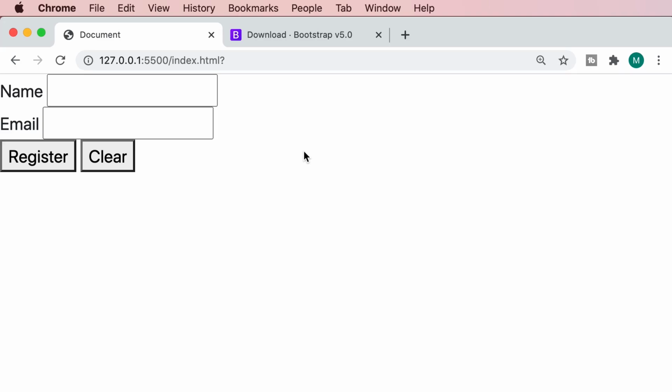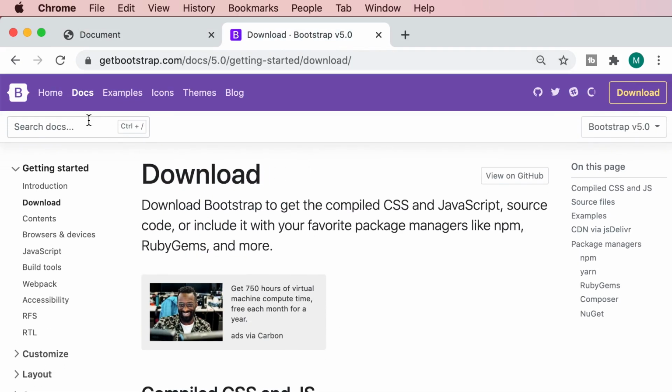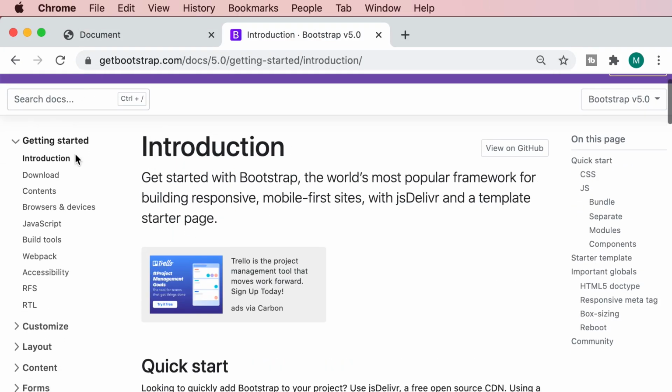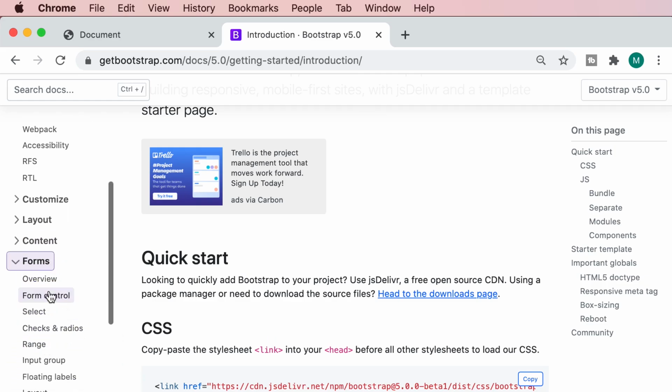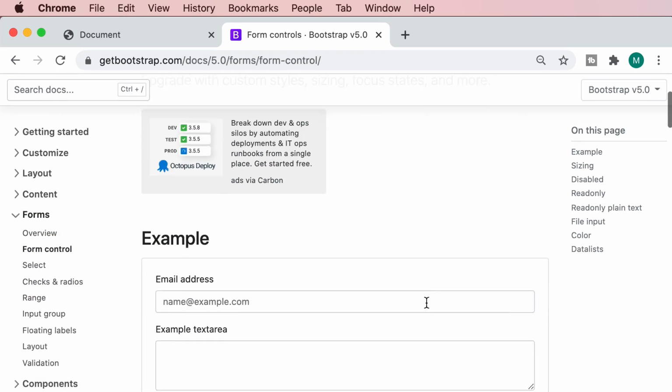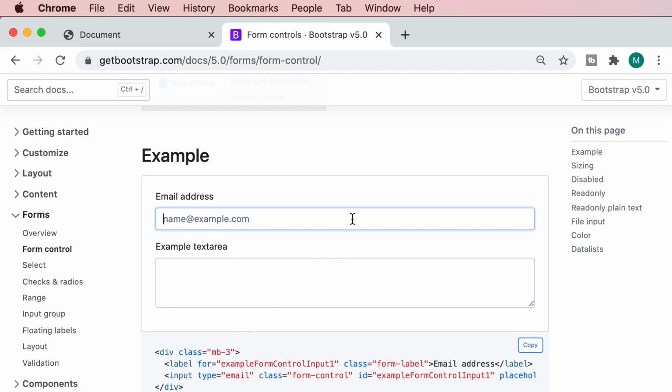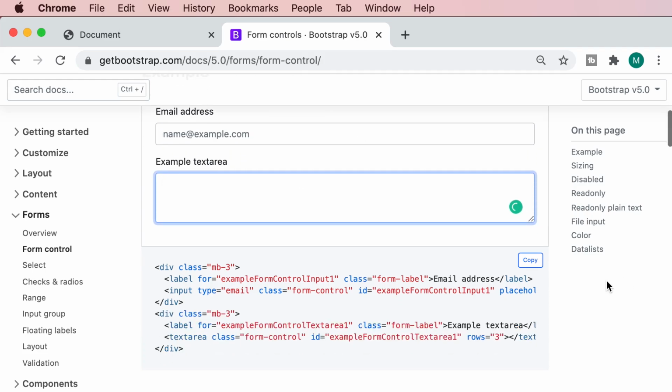Now, to give this form a modern look and feel, we have to apply a bunch of classes on these labels and input fields. So here on Bootstrap, on the top, let's go to Documents. Now, on the left, we have a section called Forms. So look at Form Control for examples. So if you want your input fields to look like this, then you would have to follow a markup like what you see here. For example, look at this input field.